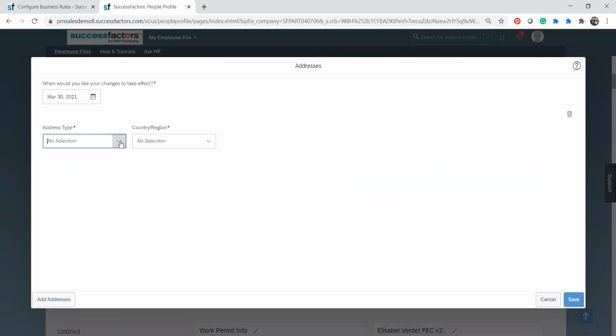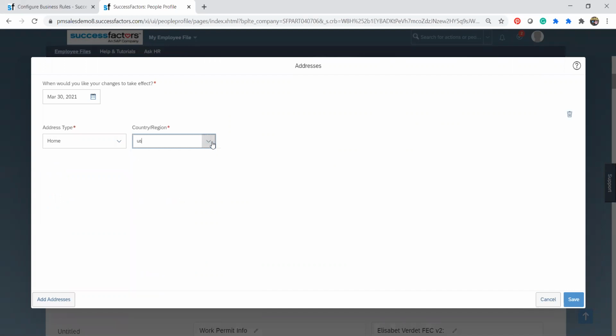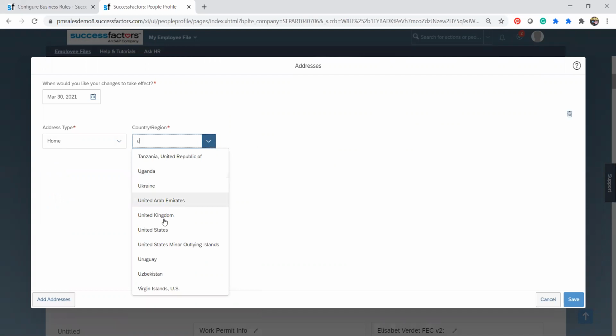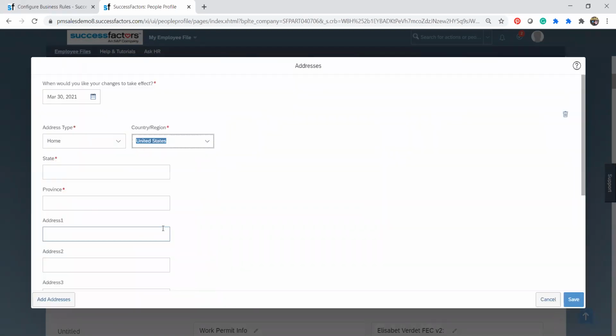Suppose I'm choosing the address details here. Let's say home address. And let's say I'm putting the address, can you see the screen? Yes, United States. Okay.